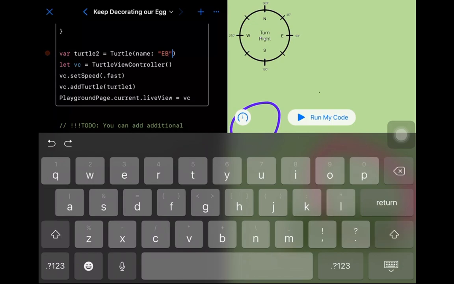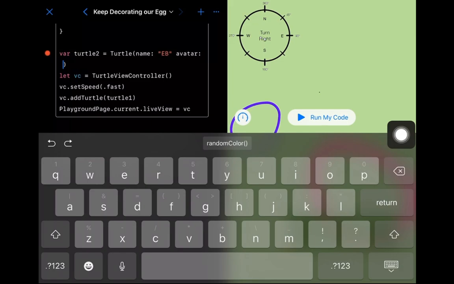And close this quotation marks. And then the second parameter was avatar. So avatar, and it would help if I spelled it right, because if I don't spell it right, the compiler is going to complain. There's my colon again above the K. And this is a string, so I'm going to use quotation marks again.